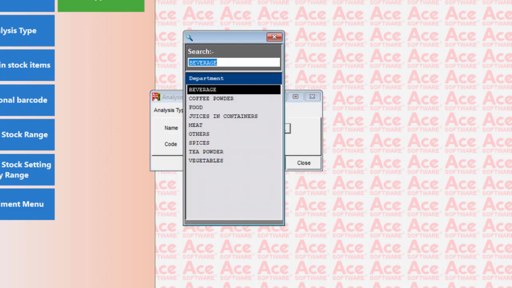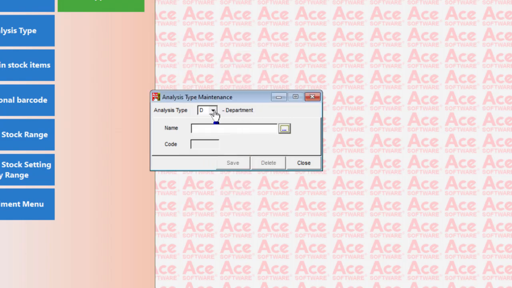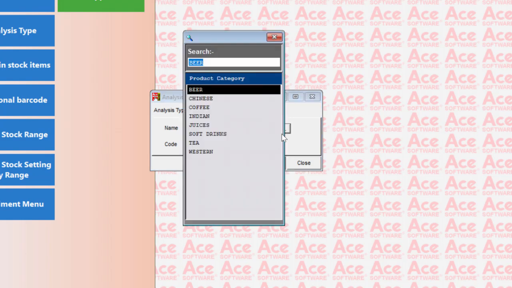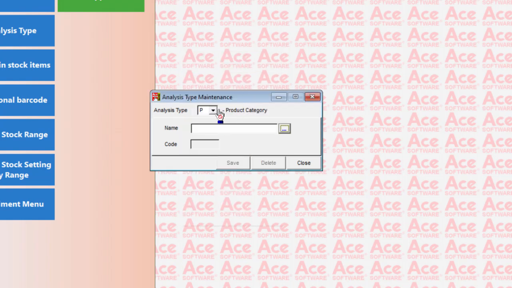So for department, you can have, for example, beverage, food, juices, whatever different types of product that you sell, you can classify. Now, how you create this department is how the system will analyze your sales for you. So you've got to think carefully how you want to analyze your sales, and you create the department accordingly. Now, below department, we have product category. For example, here you may have different types of beers or different types of food, for example, Indian food, Chinese food, or Malay food, and then juices and so on. So you have category. And the third one is groups.